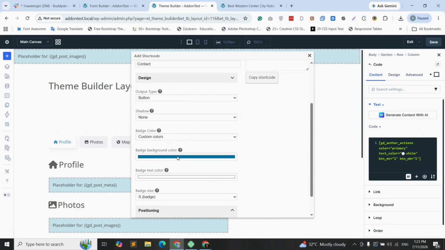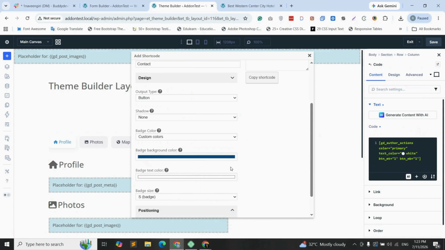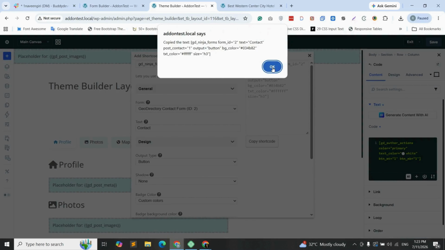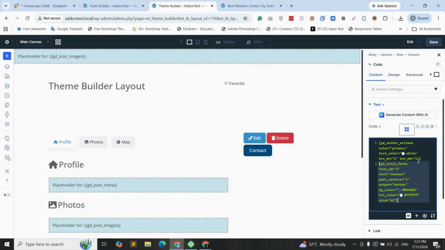Let's go to simple design. Let's type button. We can change the button color from here. Let's set the color to this type. That's done. We will make the badge size a bit big. Let's make it L size. Let's copy the shortcode and we will put it below this. Okay, done.